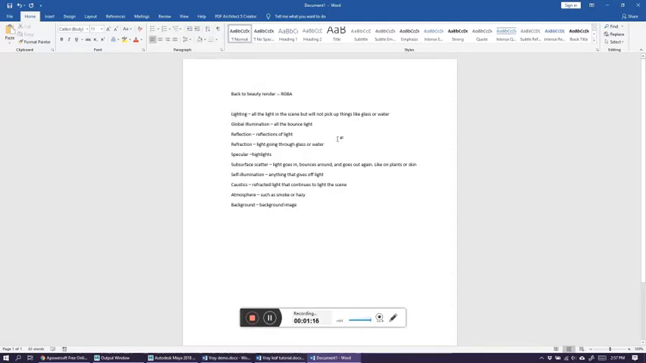Lighting. All the light in the scene. Lighting will not pick up things like glass, water, or subsurface scatter materials, things like that. And you'll see exactly what I mean when we get into it. Global illumination is all of the bounce light in the scene. Reflection, of course, the reflections of light. Refraction is light going through things like glass or water and being refracted or changed. Specular is all of the highlights, a lot of times very similar to reflections.